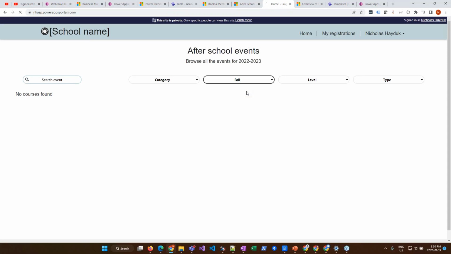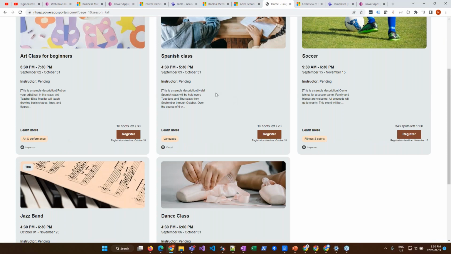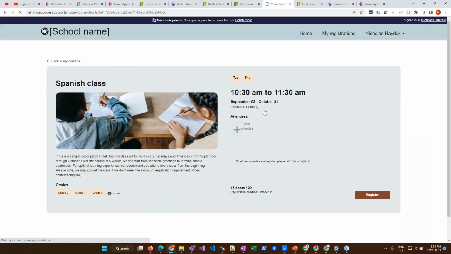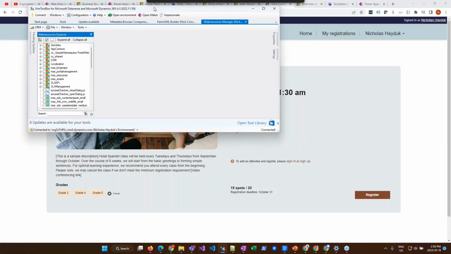So now going back to here, I have these options to register. If I click on Spanish class, I have this button to register. Now, if I click register, just waiting here, so it's adding. Now there's a number of spots that exist. You can see that there's 15 spots. There's a registration deadline. There's a whole bunch of functionality built into here to determine whether someone is able to register.